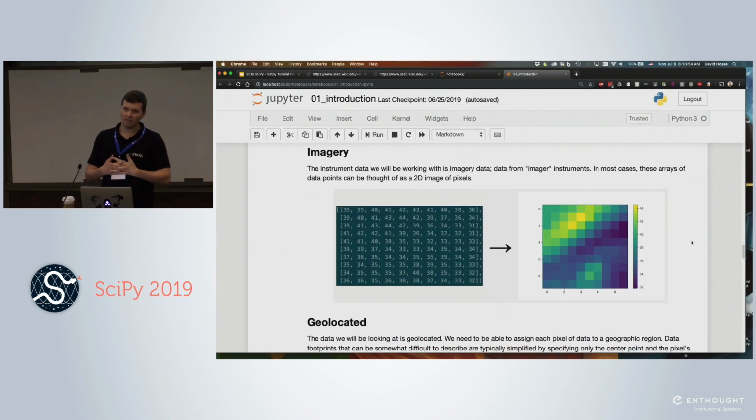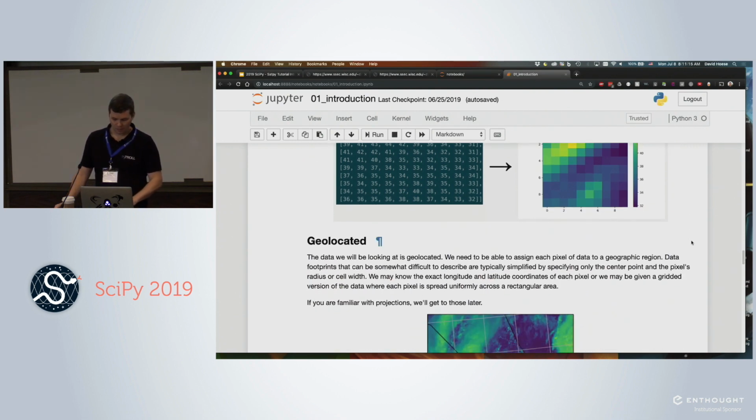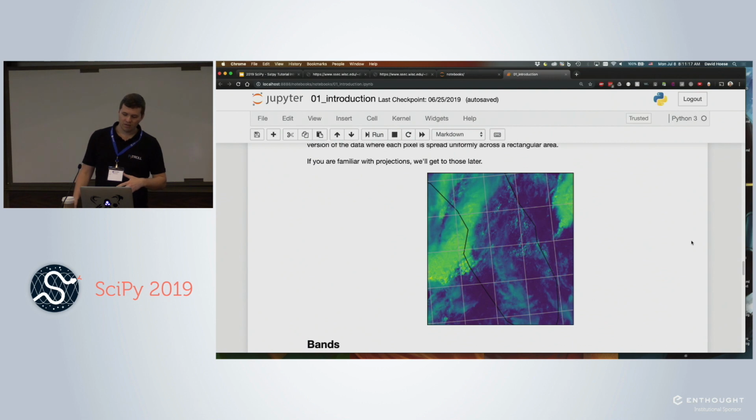Today we'll be looking specifically at imager data, data from imager instruments. Essentially, this means we have 2D images, 2D arrays that we can view as images. We map some value that we have from the data to some color on the screen, whether it be grayscale or some Matplotlib color map. Our data is geolocated, so we have a lat-long pixel for every element in the array that we have.